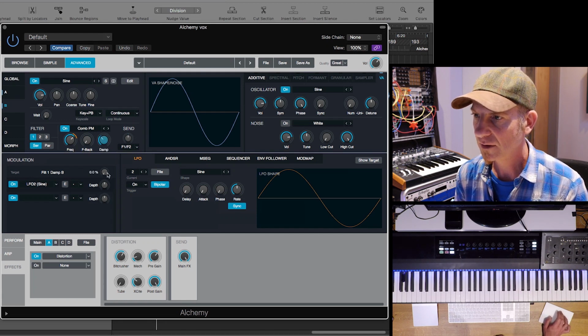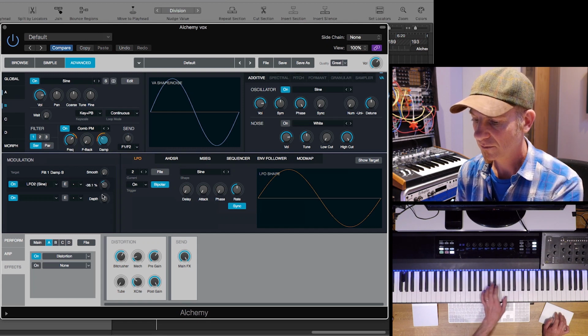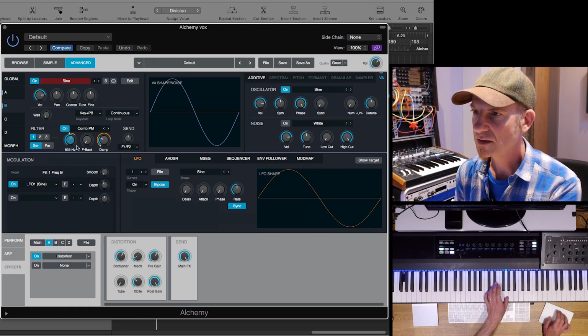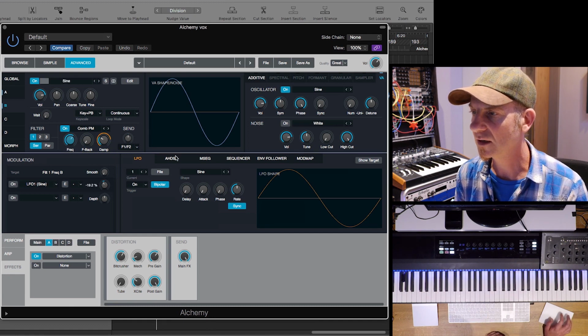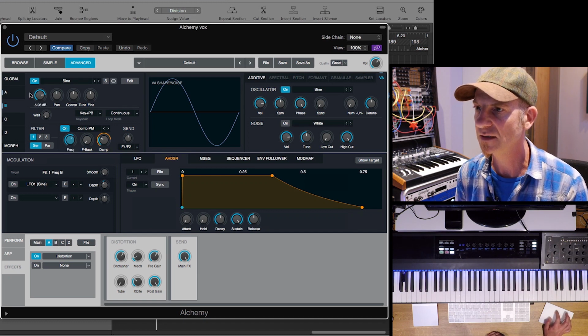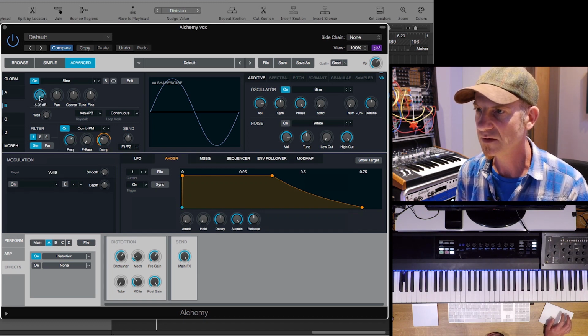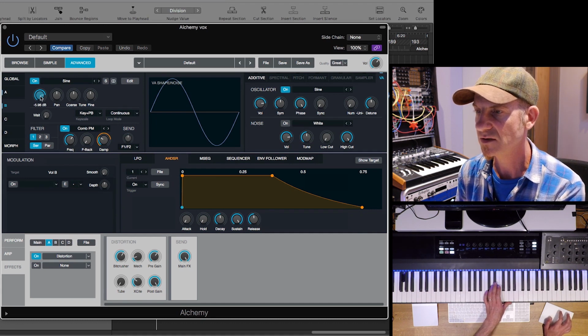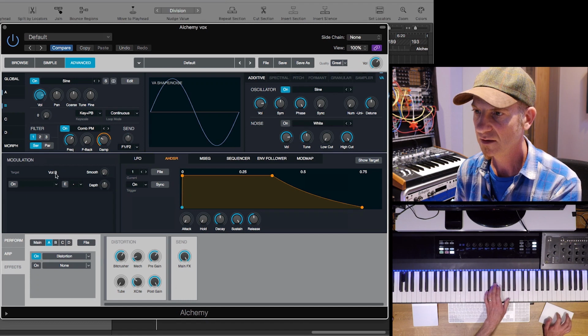Let's give it some. That's quite distorting. Okay. So you get the idea. Same goes for ADSR. We can set anything to an ADSR. So if we want to set the ADSR as a control source, a modulation source for this parameter over here, volume B comes up.